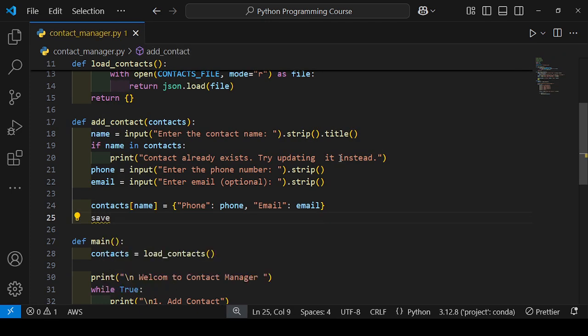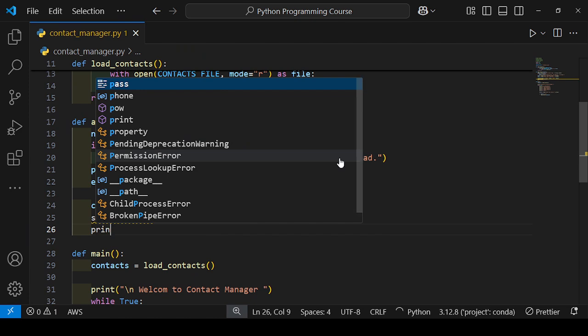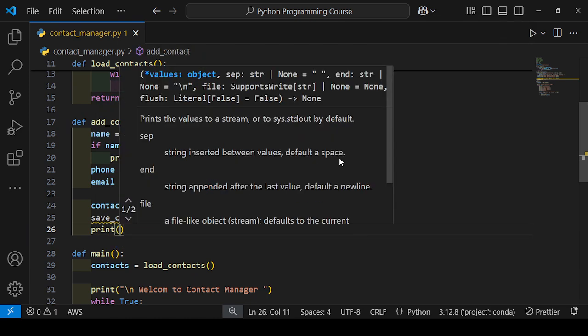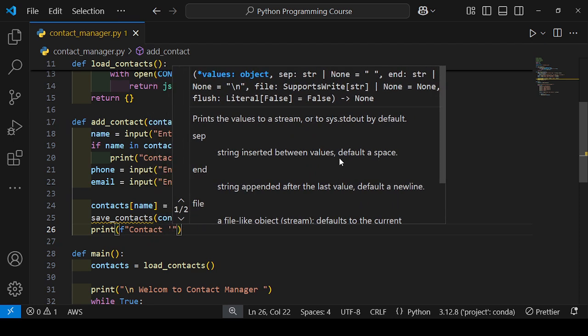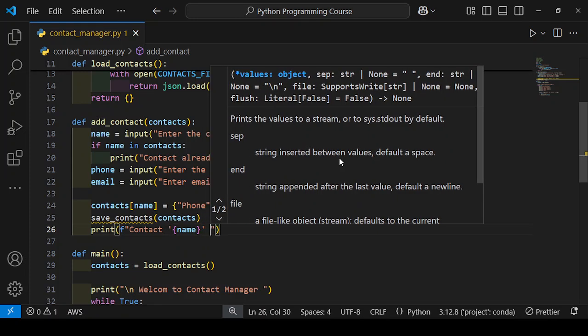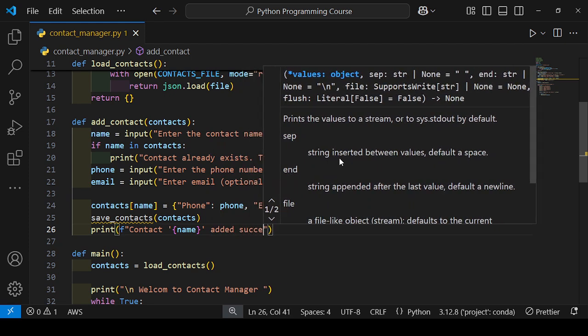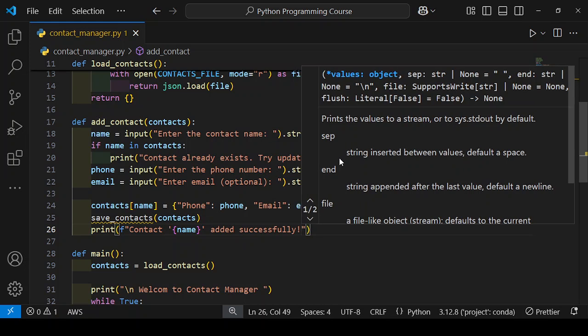So you will save the contacts. We don't have a function of save contacts, so let's make it. Here after saving the contact we will print a message for the user: Contact name added successfully. Okay, so this part is done. So we have to make a save contact function to save the contacts.